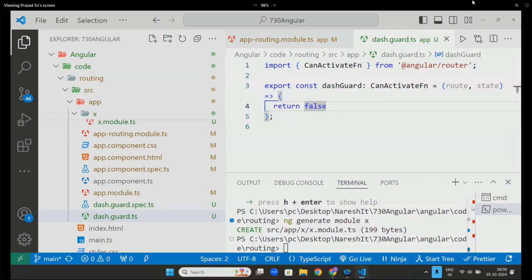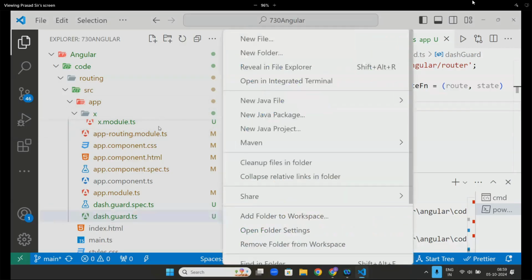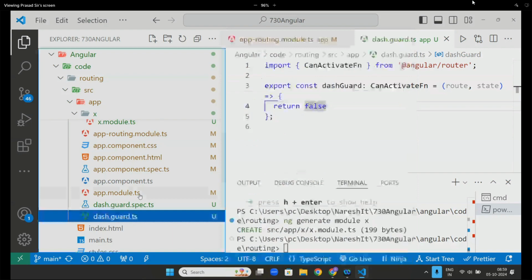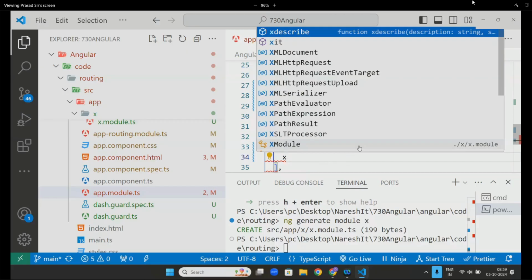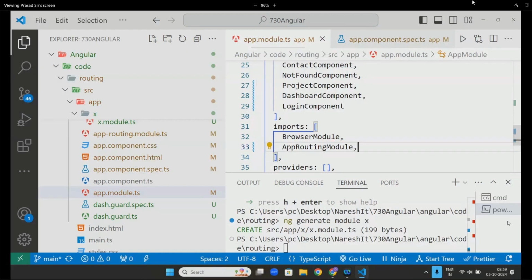Are you getting my point? Yeah. Take some components and put them inside the X module, and that X module will be inside the main module. Put that X module inside the main module. Like splitting work in teams. Yeah, that is actually true. This is actually called code splitting.